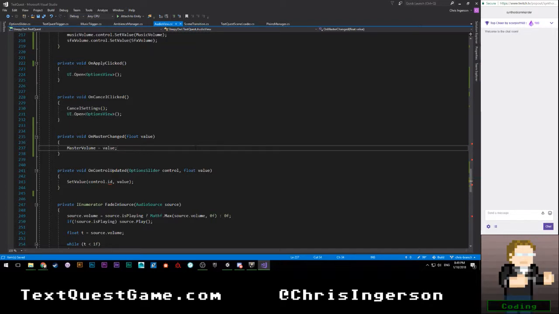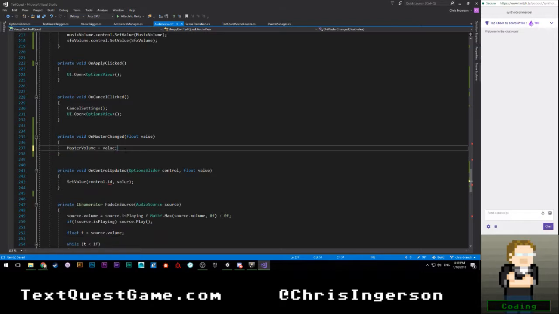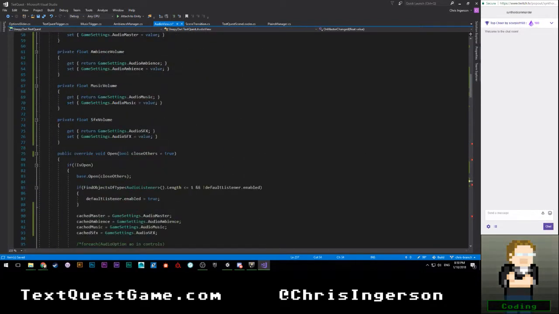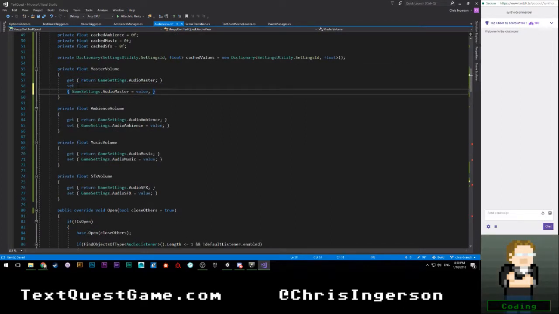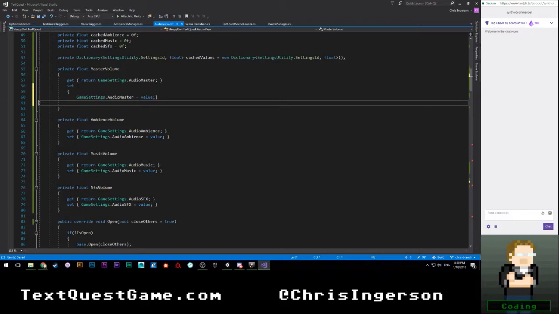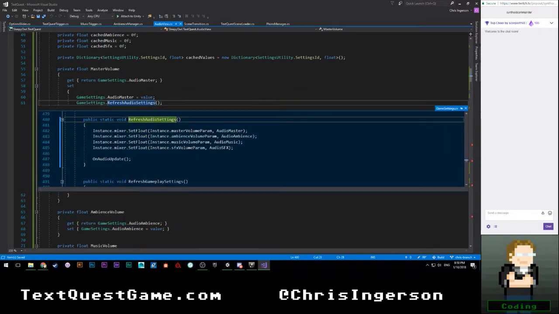And I guess we would go ahead and say, let's just go ahead and do that. I think I'm going to go back up here actually and tell it to refresh after each set. So I was wondering if I did that here or elsewhere, but I think this is where I'm going to do it. So once we do that, we're going to go ahead and say GameSettings.RefreshAudioSettings. Let's go ahead and peek that. Okay, everything should be good there.